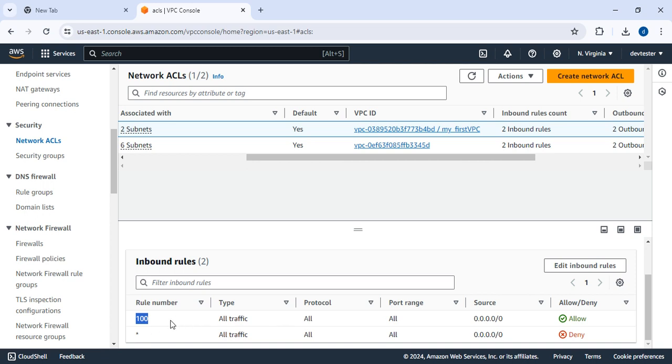Okay. Just by default, NACL will allow all the inbound traffic and all the outbound traffic. Suppose if I had created any customized NACL, it will never allow any incoming traffic and any outgoing traffic. Just please have a look.